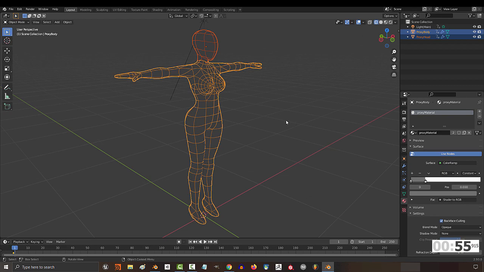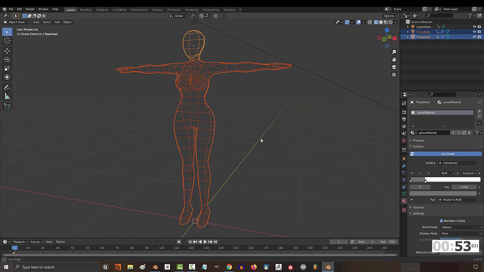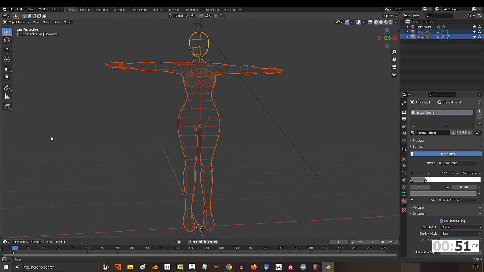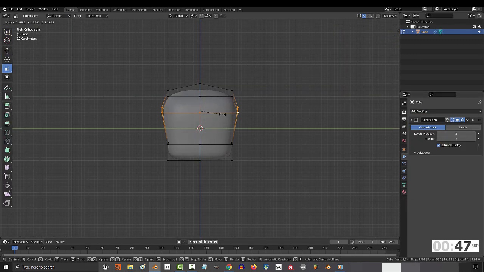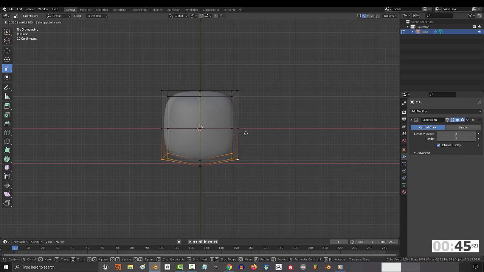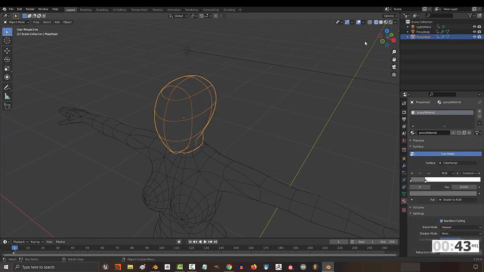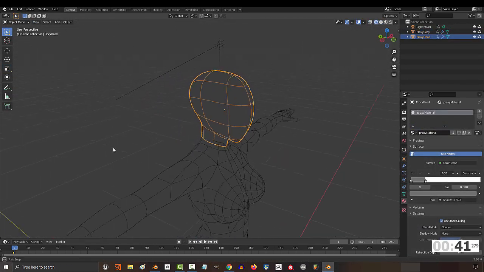Alright, now a proxy mesh is literally just the bare minimum shape of our characters subdivided. Usually the body, head, and hair are all done separately. Last time we did the body, today we're gonna do the head. They're really easy to make. Really, you just make the basic shape and just start cutting and dragging points around. And only focus on the main shape.